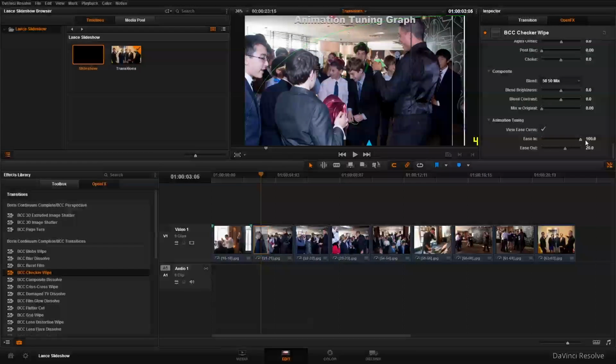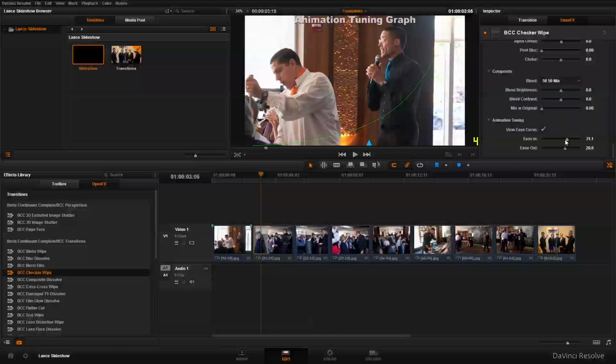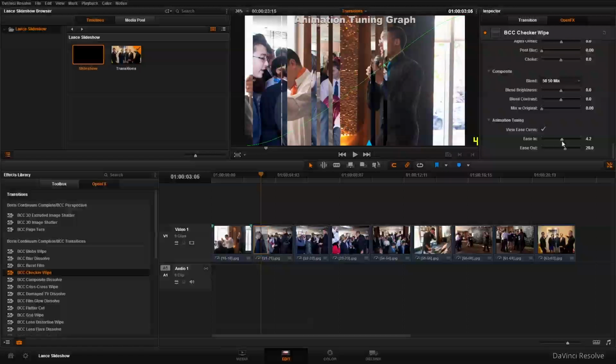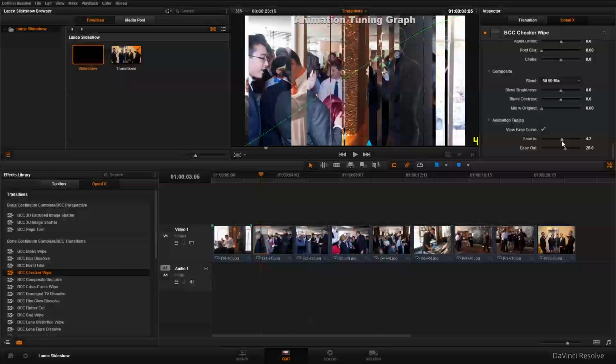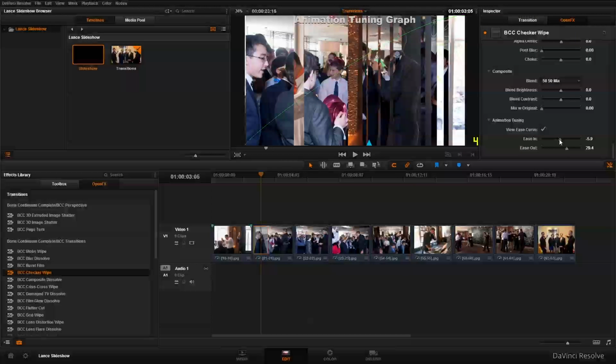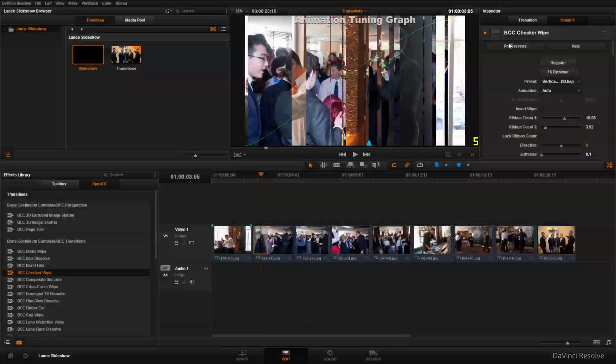So we can pick something logarithmic or something a little bit more linear. In this case, I'm just going to apply an S-curve. It's not of massive importance for this video to amend the animation tuning graph, but for those of you using the transitions and really wanting to get that fine tuning down, the animation tuning graph is a great way to visualize how the transition is going to come in and go out.